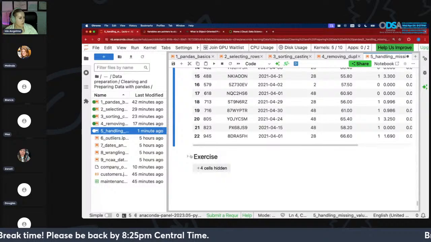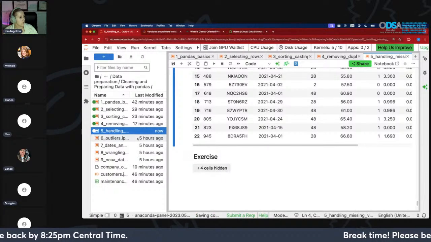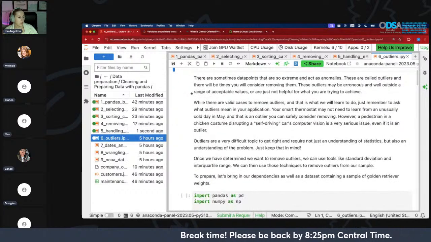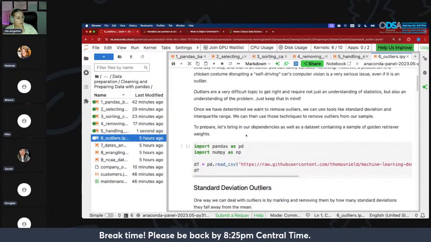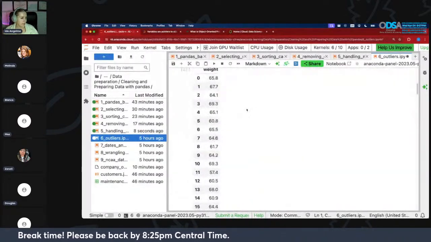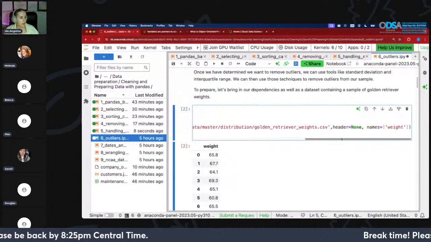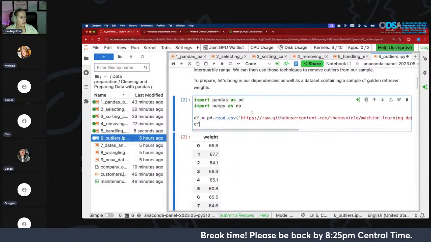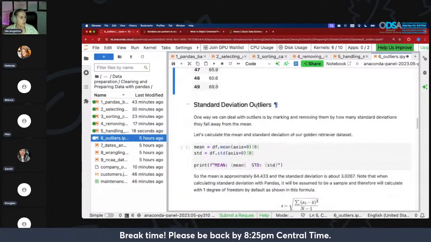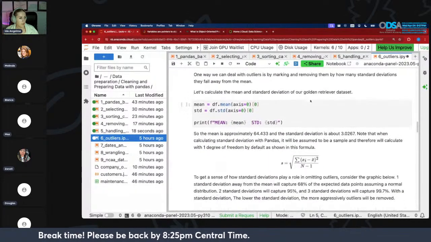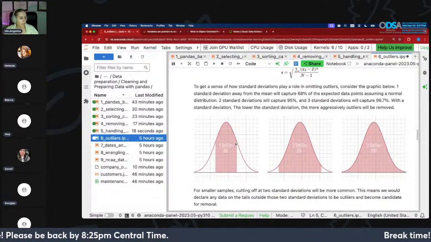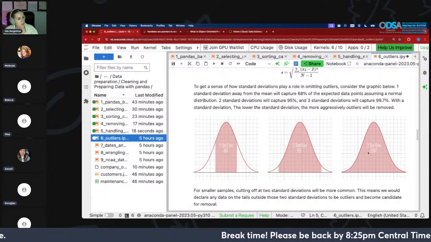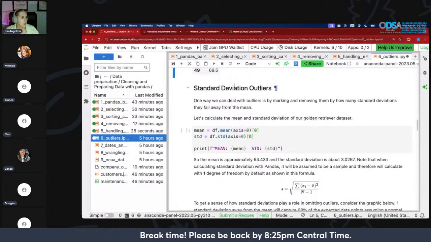An exercise for you guys to try later. And talk about outliers, going on from statistics class again. Here we are looking at golden retriever weights. For standard deviation outliers, remember 1 standard deviation, 2 standard deviations, and 3 standard deviations. Well, this is what we're going to be using.